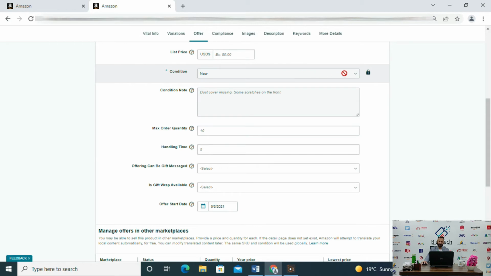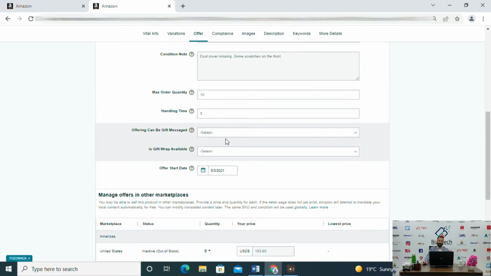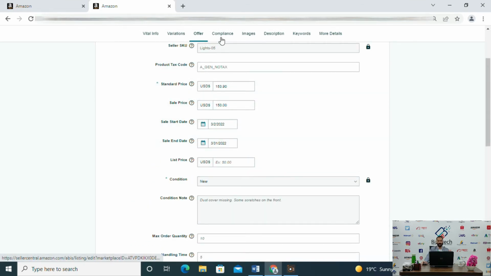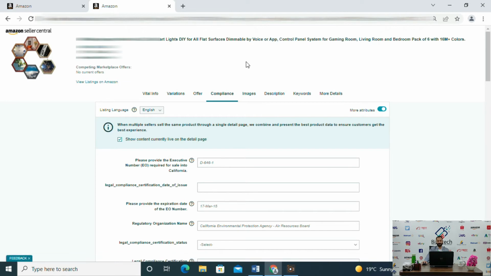The next is condition. Our product is new, so we have added the new condition. Select this field according to your requirement. It is good to fill in these fields, but it is not necessary. Then I am going to the next step, and that is compliance.